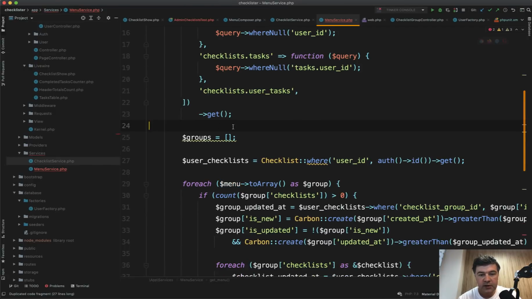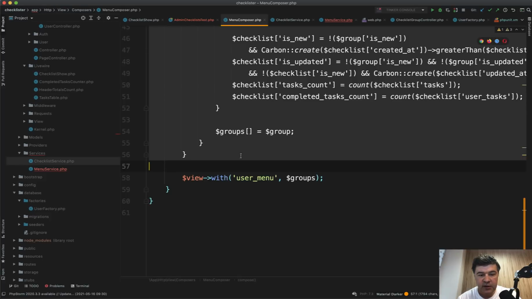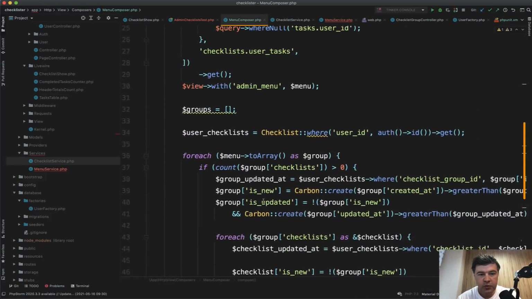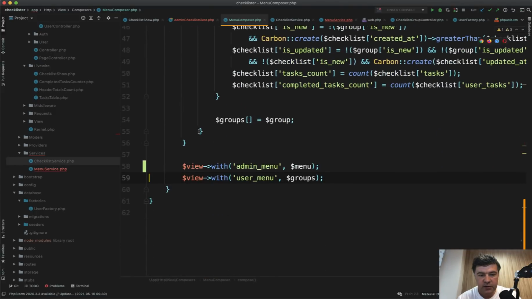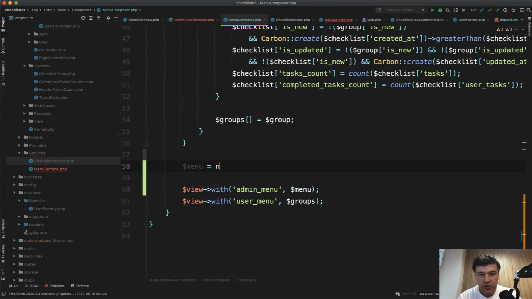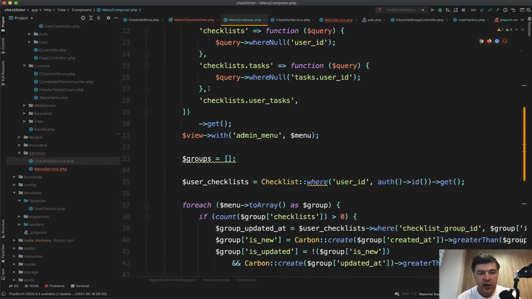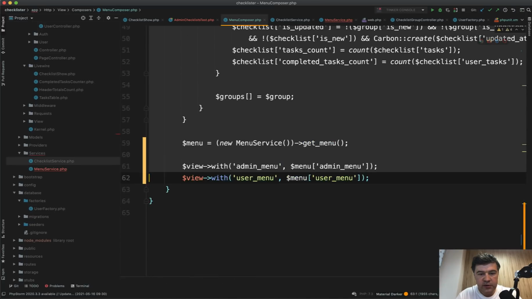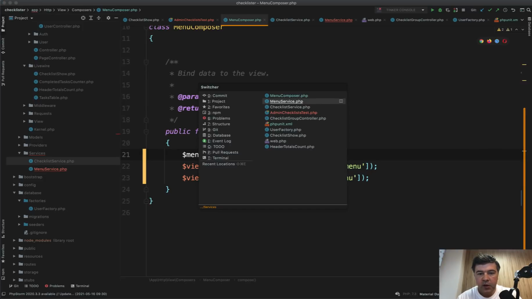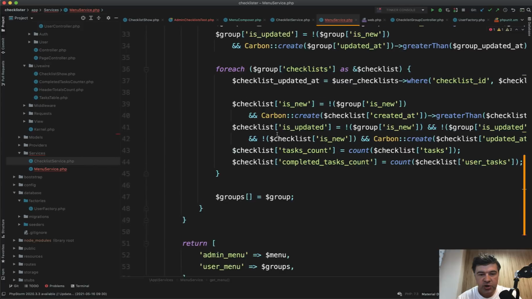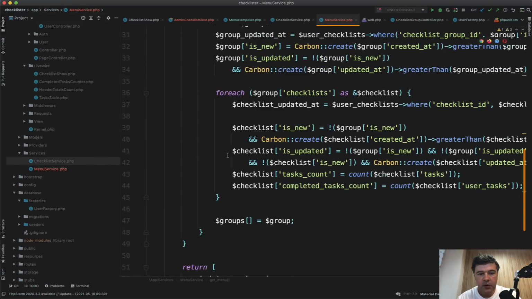So we cut admin menu here and then paste that into composer here. And instead of doing all of that, we launch the service. So menu equals new menu service like this, and the method is get menu, right? And then here it will be menu admin menu, and here will be menu user menu, something like this. And then we don't need anything here on top, we just call the service and assign the results. And in the service, I think we don't need to change anything else. Oh, of course. Let's see if we didn't break anything.